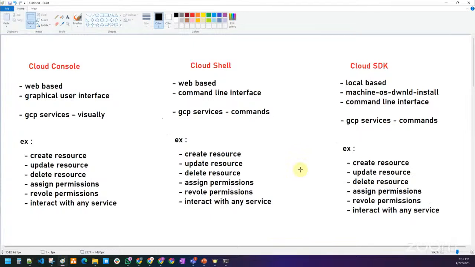Very good answer. Both are command line interfaces. The commands are also the same. The only difference is one is available over the web, and the other is available on your local machine. You are able to interact with the GCP services.